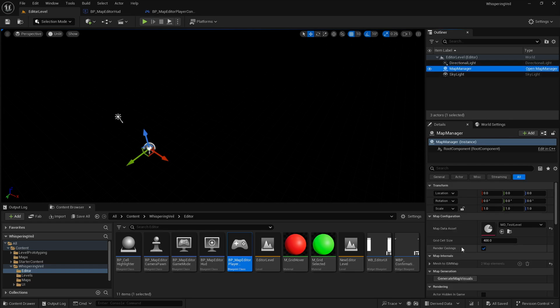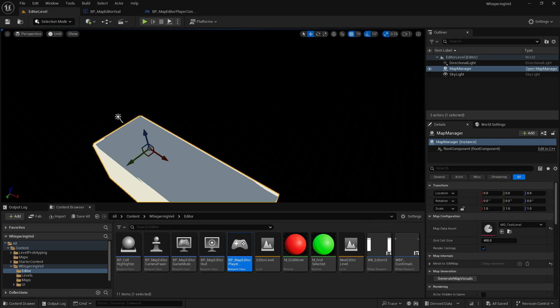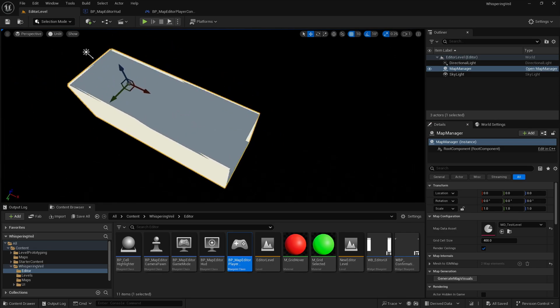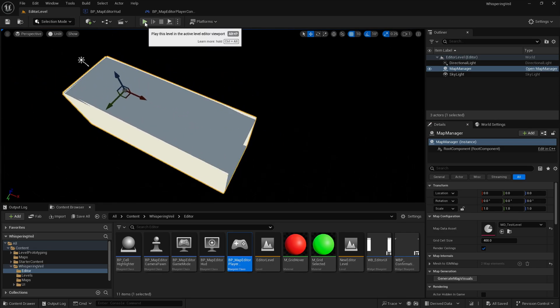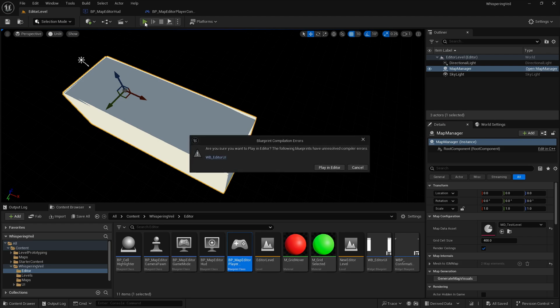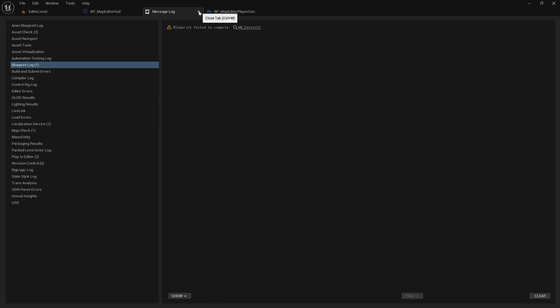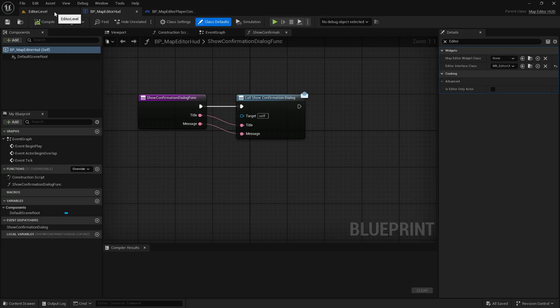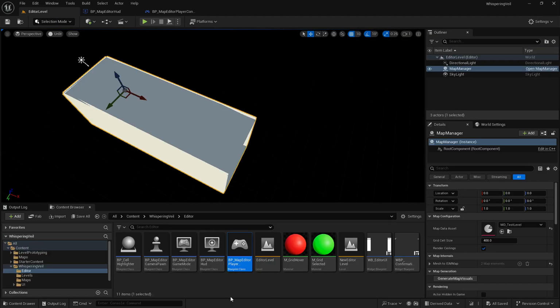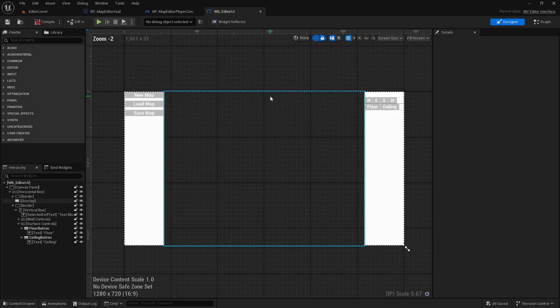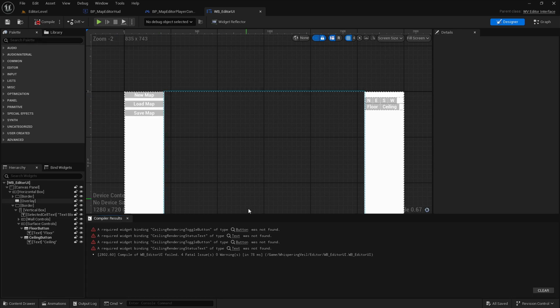What happened to my... oh, okay. Oh, cancel. That's right. We've got to fix the UI. Boom. Okay. And we need a ceiling rendering toggle button and ceiling rendering status text.